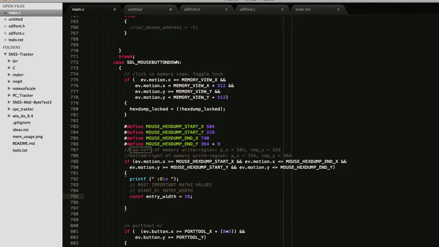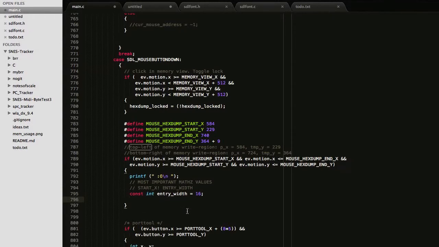So we need to get, I guess a divide or something? What do we need?